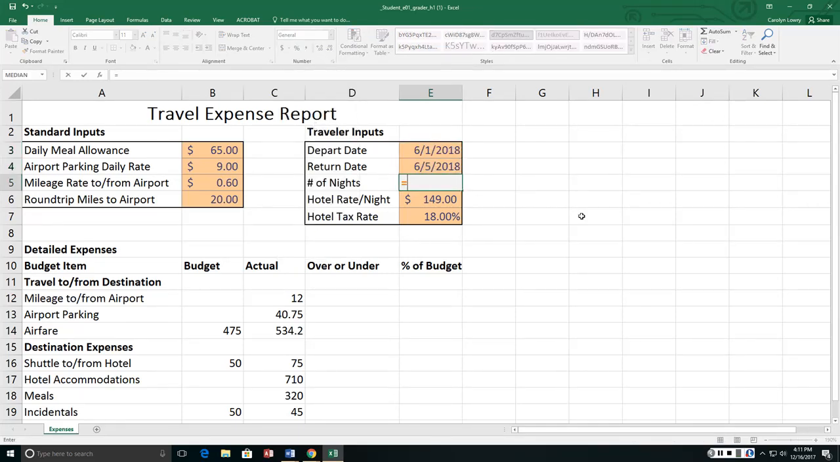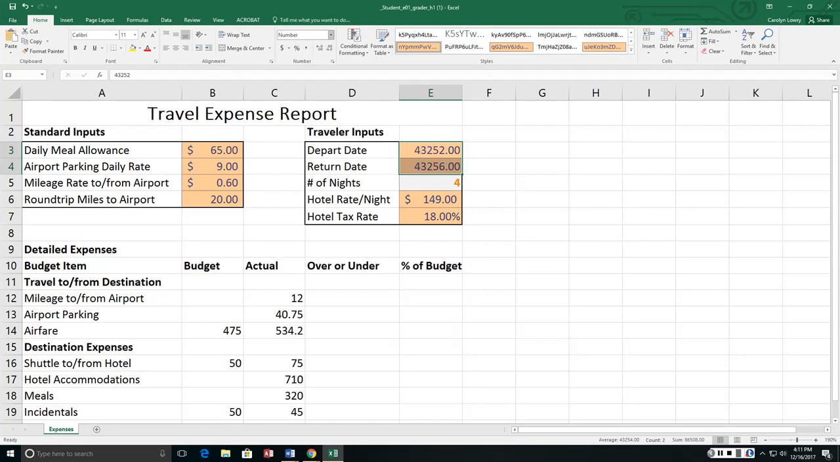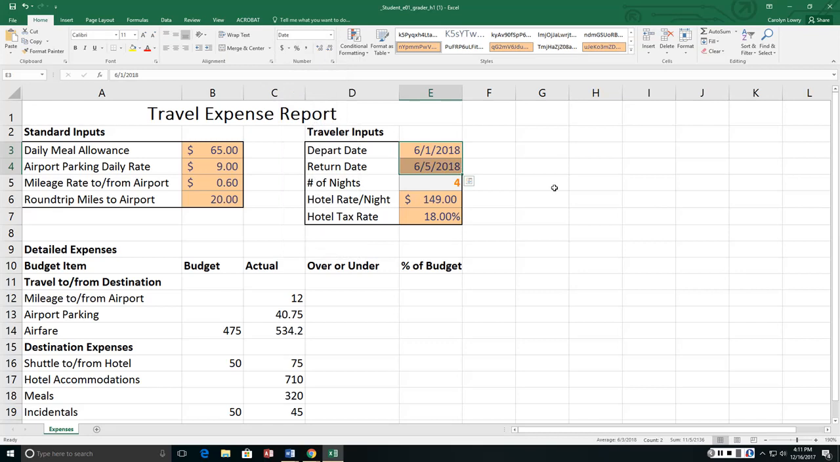So I do equal, and then I just click here, and it puts that in, minus, and click here. And I get 4, because, like I showed you, that's what you would actually get with the numbers that are behind the date. So it's cool beans.